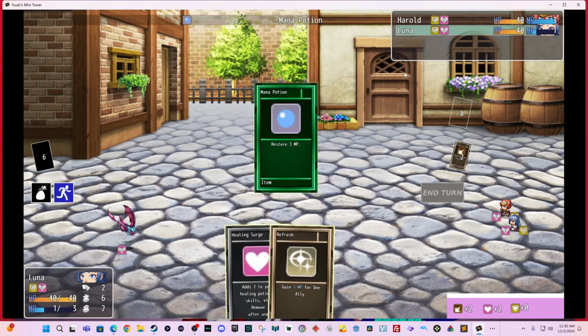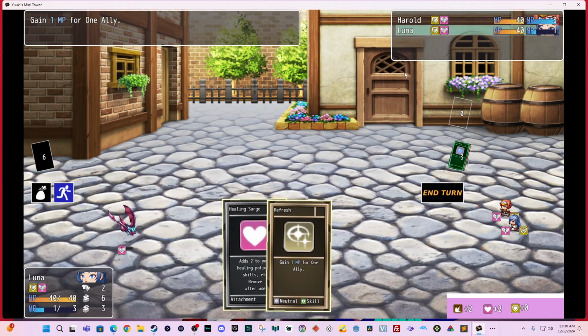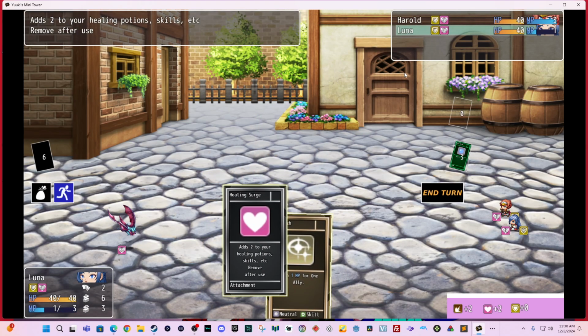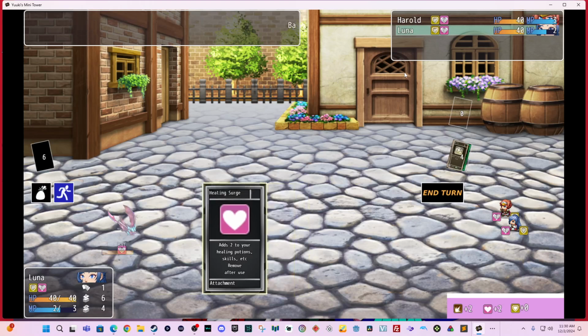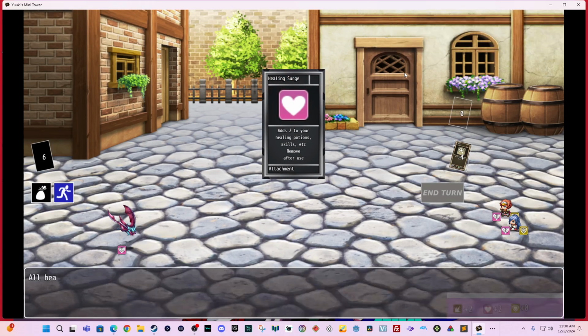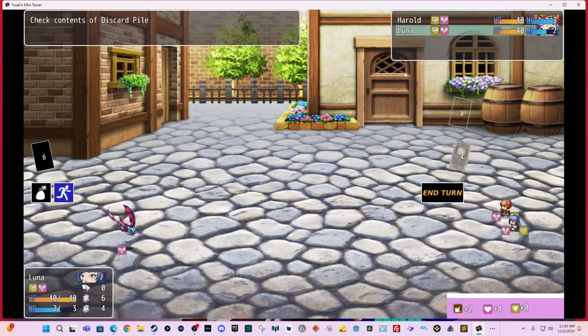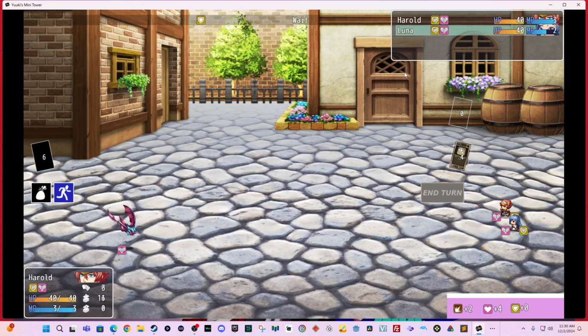And I'm going to Mana Potion. Then I'm going to... Oops, I used it on Herald, never mind. I'm going to refresh Luna here for 1. I'm going to Healing Surge. And I'm going to end the turn there.